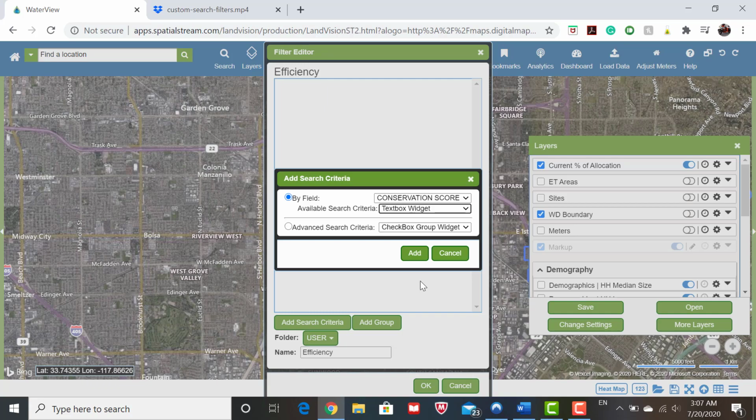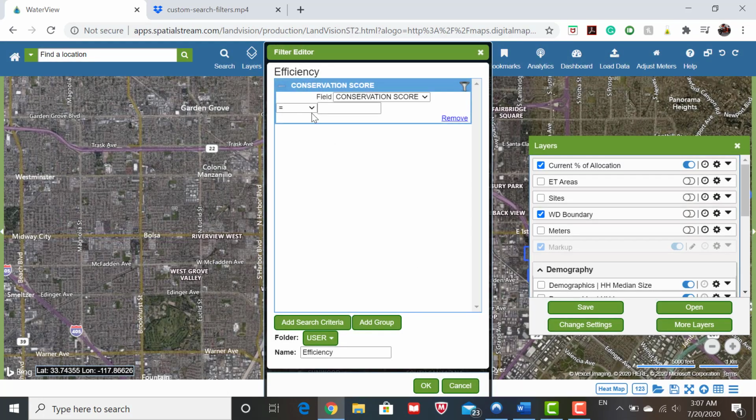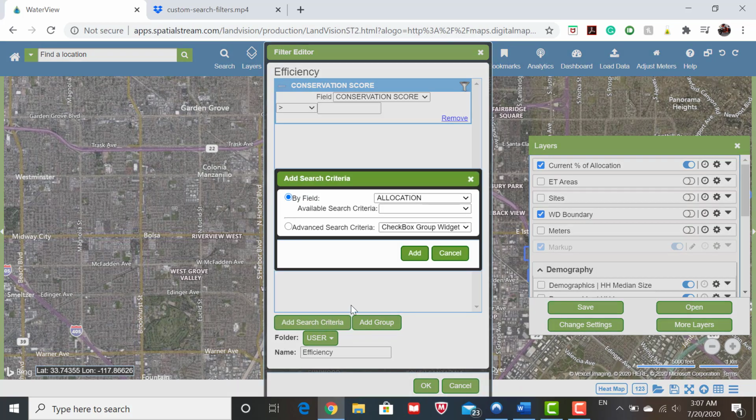There are other widget options, but we recommend using the text box. We also recommend using greater than as the default. This can be changed later in each search. All we are doing here is setting the default. Select Add at the bottom, and it will now appear in the filter editor box.